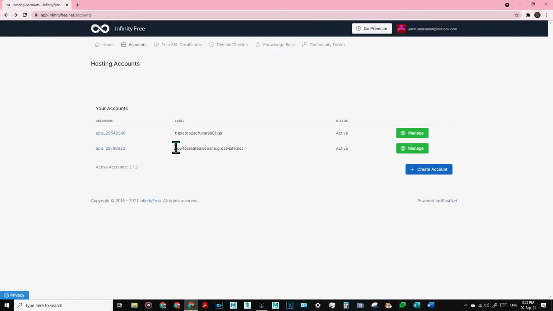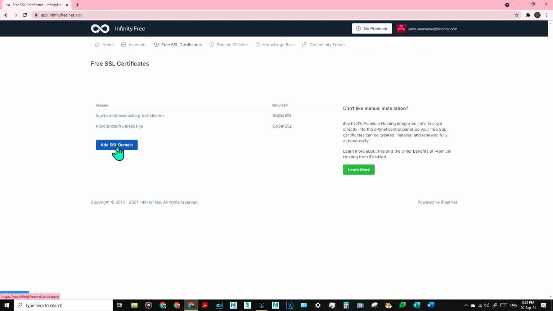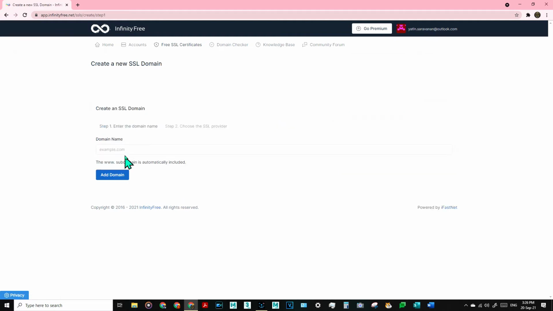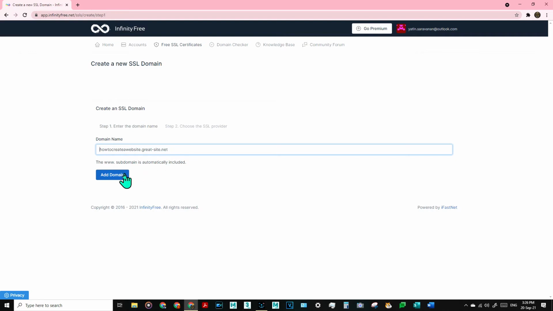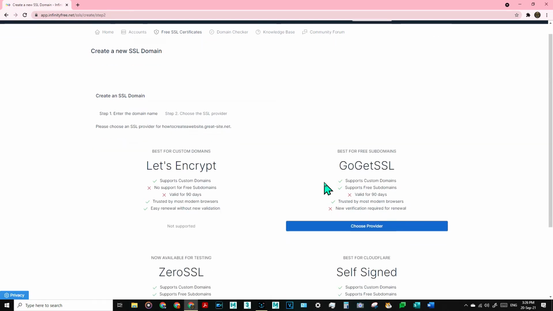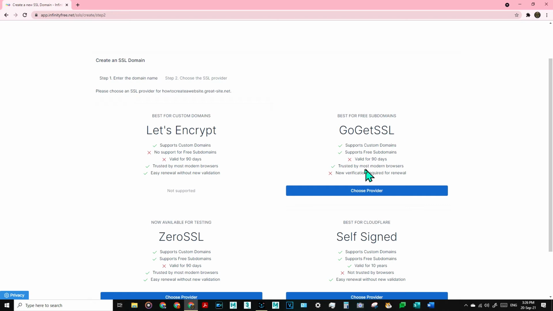Friends, now I will let you know how to create the SSL certificate for free. You should open the Infinity Free website and copy the domain name, and you will have a free SSL certificate tab. You should click that and click add SSL domain and paste the domain name here and click add domain. The SSL provider here is GoGetSSL. Click choose provider.